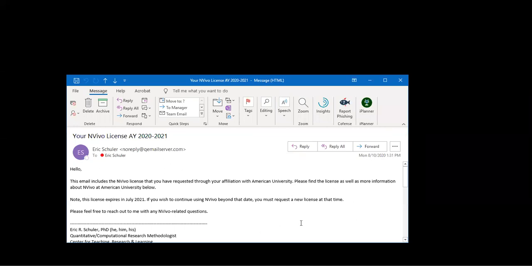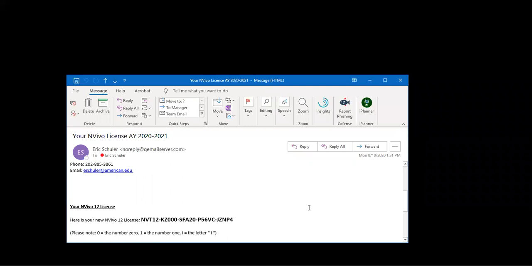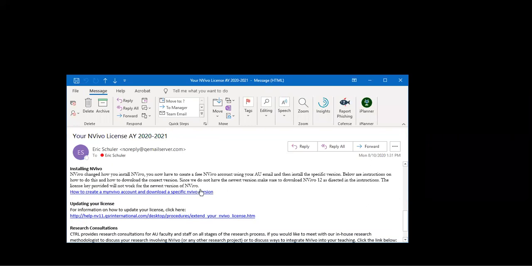This is what the email will look like. So it has all the information in there, has the license, and then information on how to install NVivo. Now, to install NVivo, you also have to create a free NVivo account using your AU email. You can have it as a different password though. And then we need to install a specific version of NVivo.